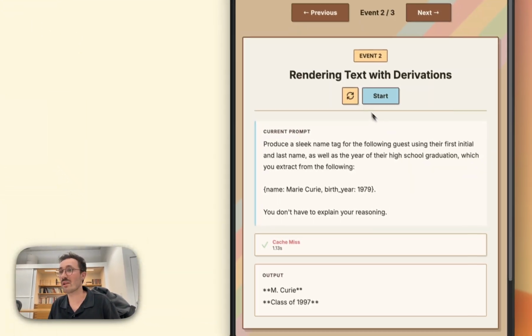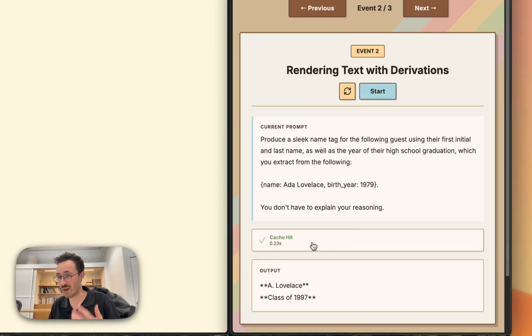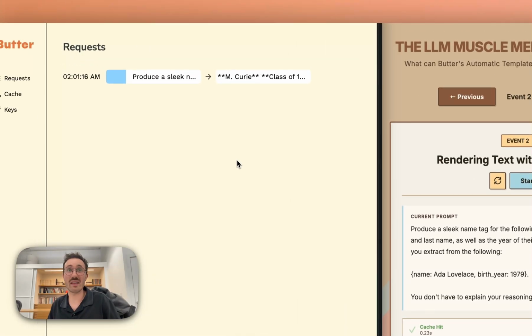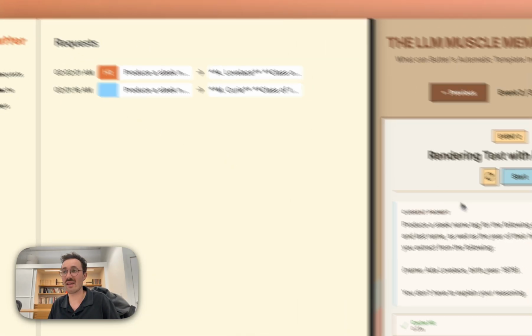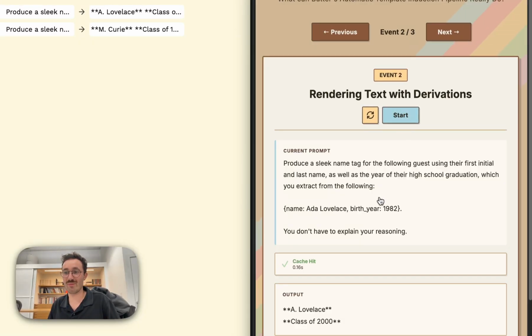So going back, we can generate a new example, let's say for this scientist, and see, well, yes, now we can serve from cache, and we've properly learned how to produce the first initial, take the last name, and compute the corresponding graduation year for high school. And looking back into the app, we can see, yes, we got a cache hit in this case, and we can just keep on getting cache hits for more and more examples.